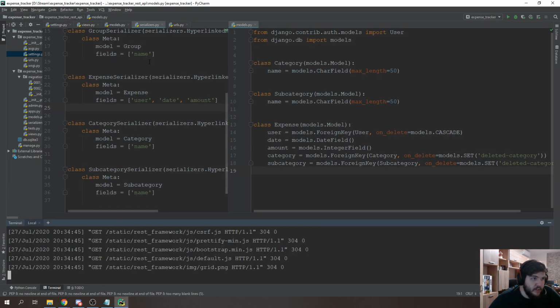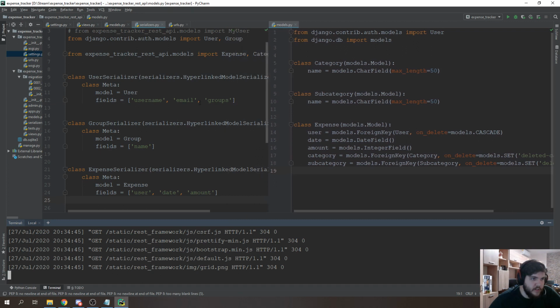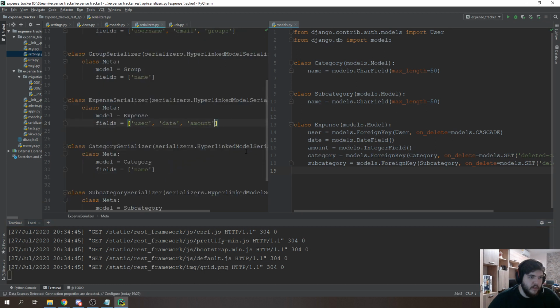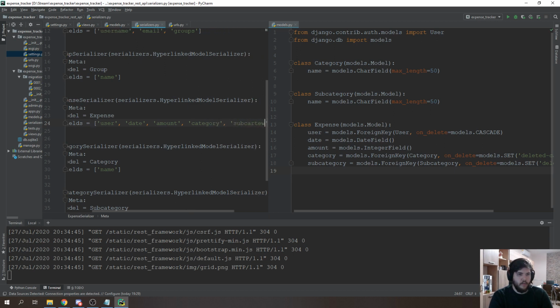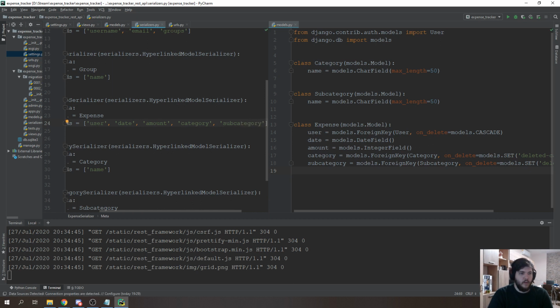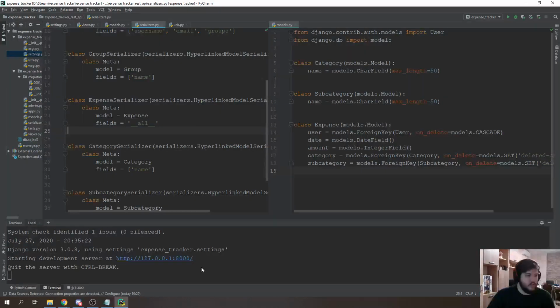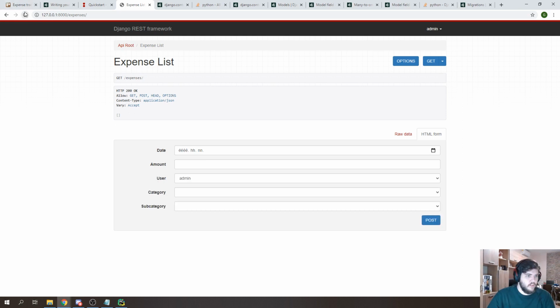We fixed the model, but we will need to change the serializer class as well. And where are we? Expense serializer. And what we need here is category and subcategory. Oh, and let's just try the thing that we tried before, but it didn't work. So all. Let's see what it does. And it should refresh the server, I guess, or did it? Yeah, it did already. Oh, that's nice.